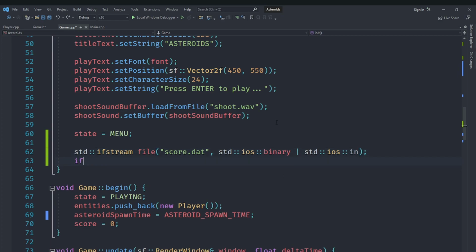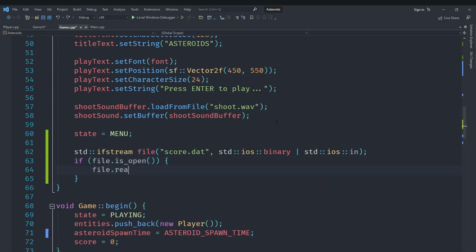Then we can just say if our file is open, then we are going to call file.read, and we will use reinterpret_cast to basically force our high score into an array of bytes. So we'll cast it to a char pointer, and we'll give it our high score here. Then we'll say sizeof(size_t) as the actual size, because we want to read this number of bytes, so we'll tell it how many bytes we want.